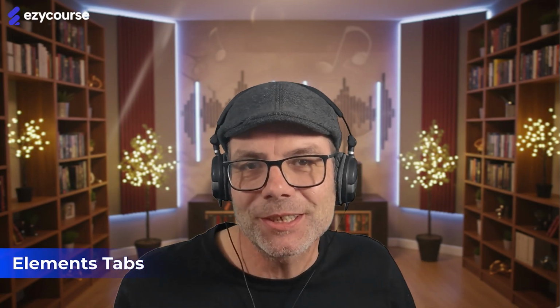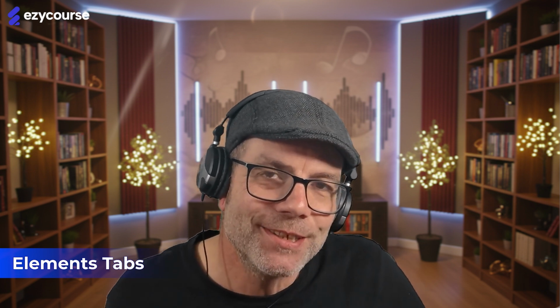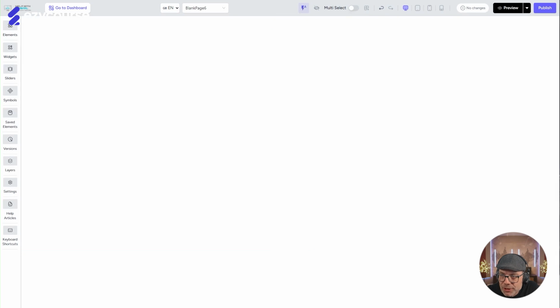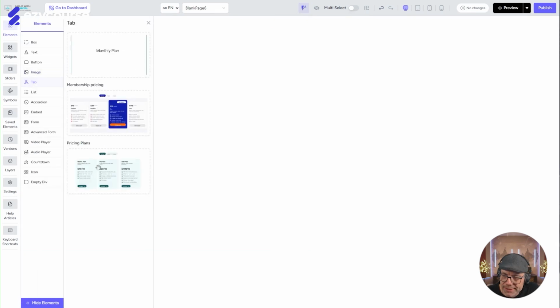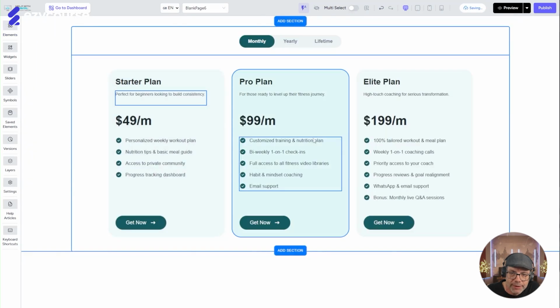The tabs element is a simple way to organize content into sections without overwhelming your pages. Now it's really easy to get started. We're going to go into elements just here and we're going to drag in one of these tab designs. We'll just choose that one there.